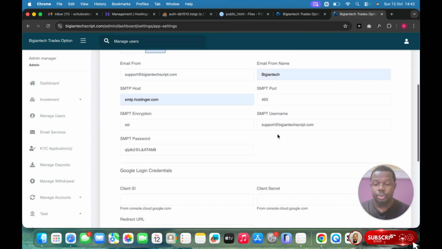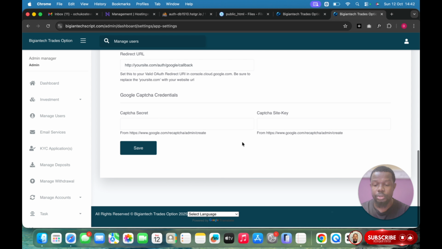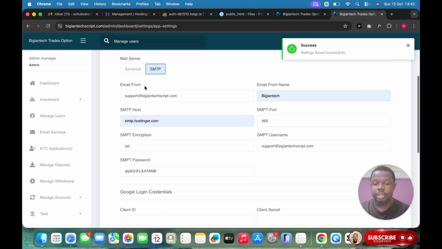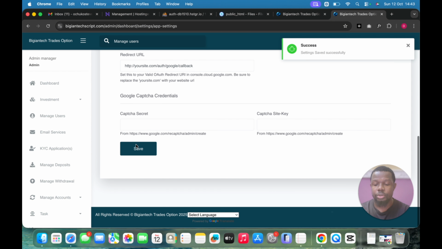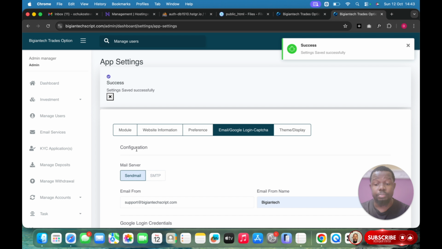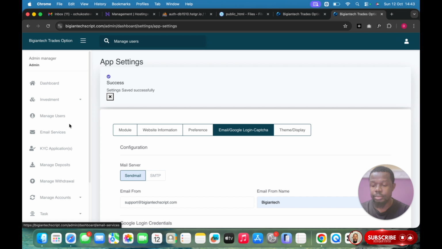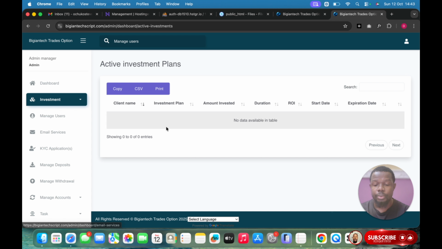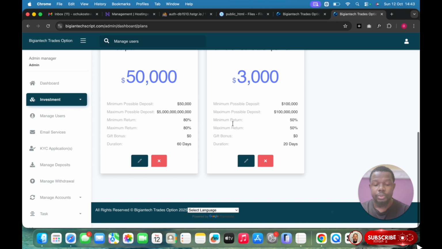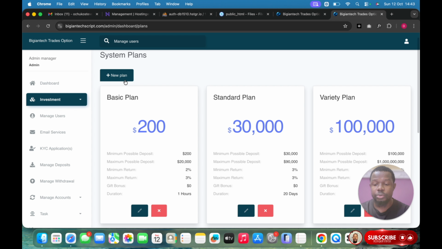Good. So this is for SSL. So I'll click on save. Then you take this back to send mail and scroll down and click on save. So this is how it is basically. Now we're good to go. Next section here is, let me show you guys how to add investment plans. So if you go to active investments, go to investment plans. So this is investment plans here. Are you able to add a new investment plan?